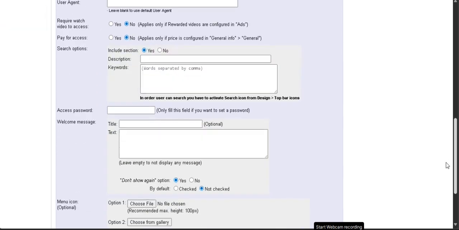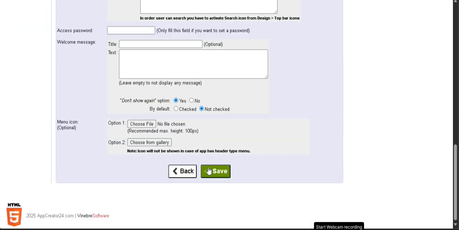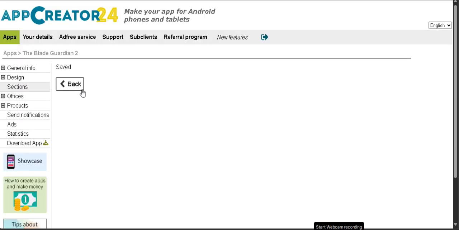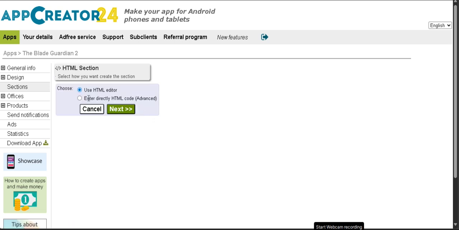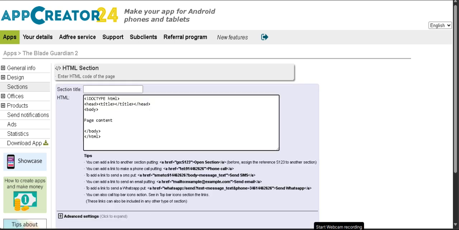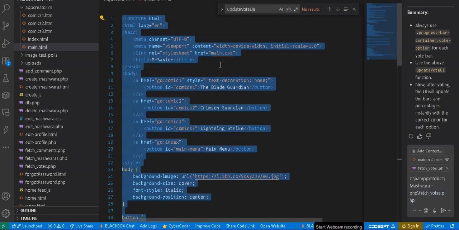So okay, you can just come and click on save. So go back and do the same steps for the second comics and the third comics. I'm going to fast forward this a little bit to reduce the time of this video.